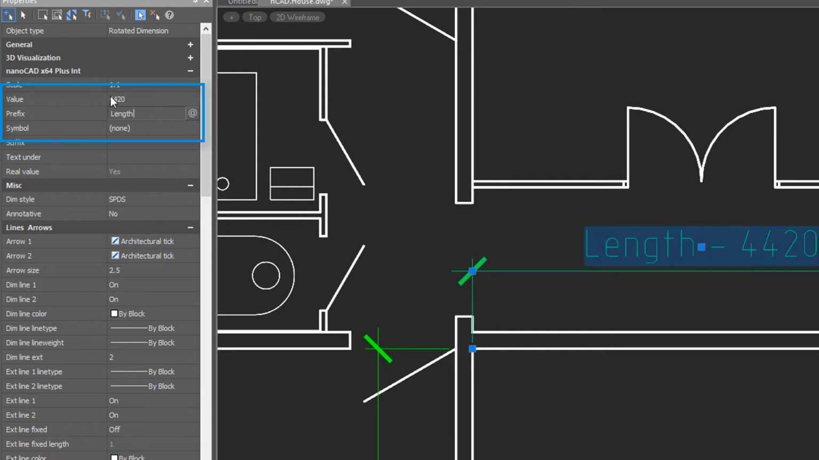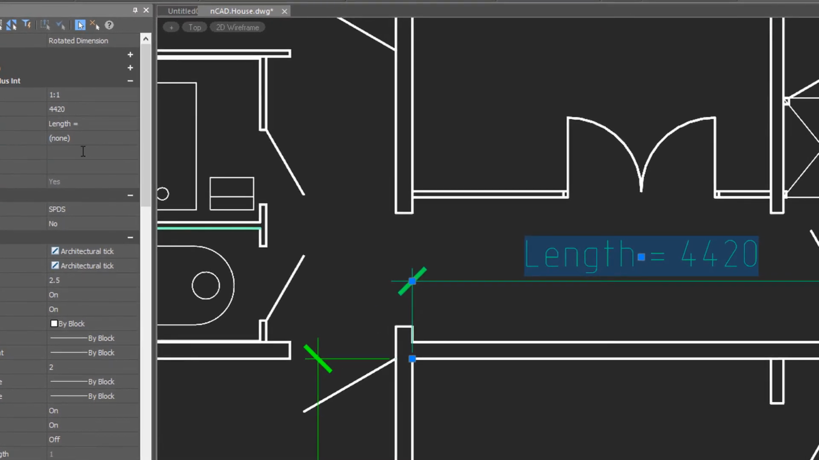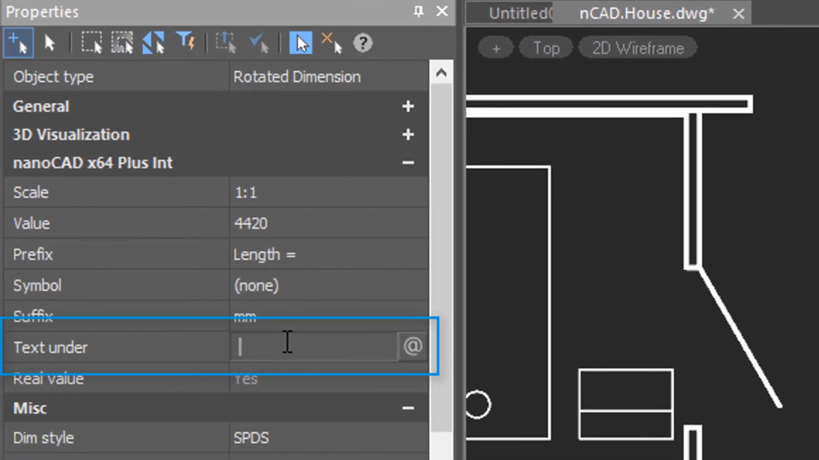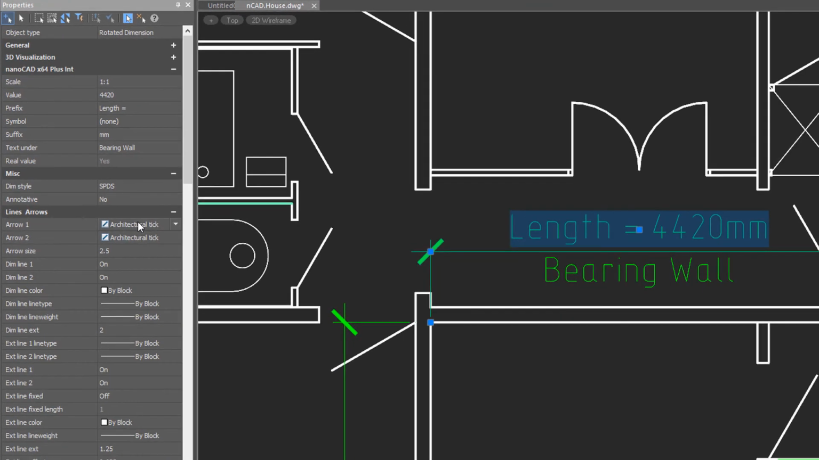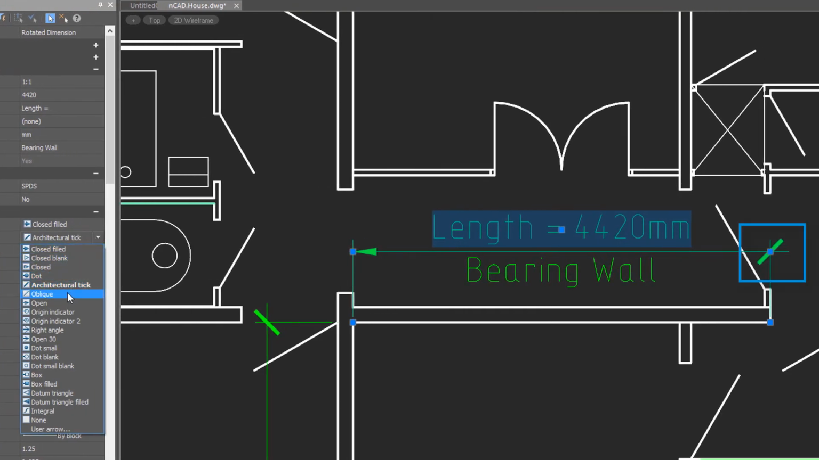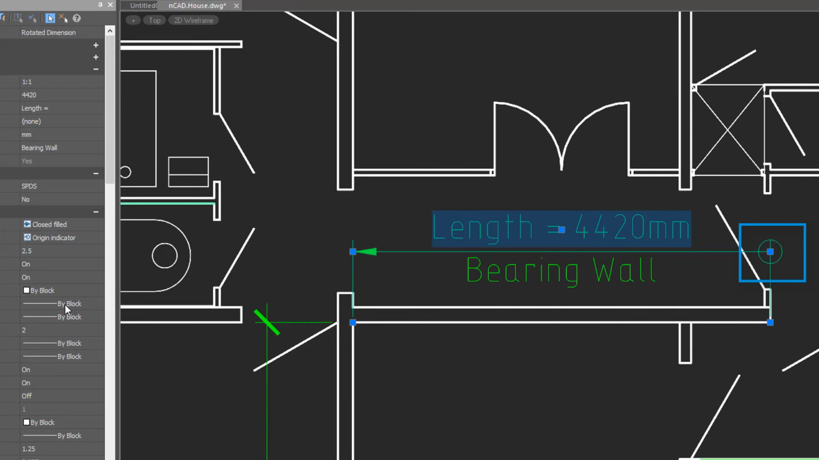It can have a prefix on it. Could write something like length equals, and you see the prefix there in front of the distance. The suffix, let me add millimeters, and you can have a second line of text with every dimension. For example, a description. I'll add in the words bearing wall. Dimensions don't have to have the arrowheads that are the default. You can change them. So for example, here's a closed fill one, and each dimension can have a different arrowhead at either end. So let me pick a round one for the other end.